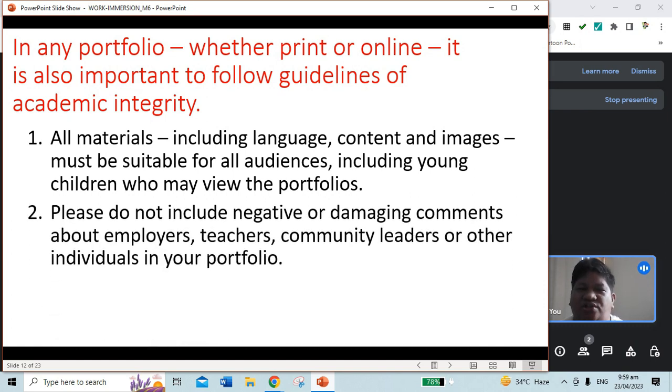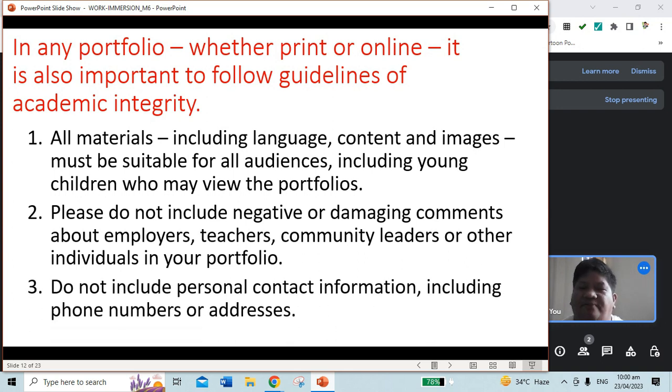Number two, please do not include negative or damaging comments about employers, teachers, community leaders, or other individuals in your portfolio. Kung nainis man kayo sa inyong work immersion industry, mayroon kayong nakaaway doon or something, do not include that in your portfolio kasi mababasa yan ng kahit sino. Do not include personal contact information, including phone numbers or address. So, wag niyong ilalagay yan sa inyong portfolio because that is your personal information.